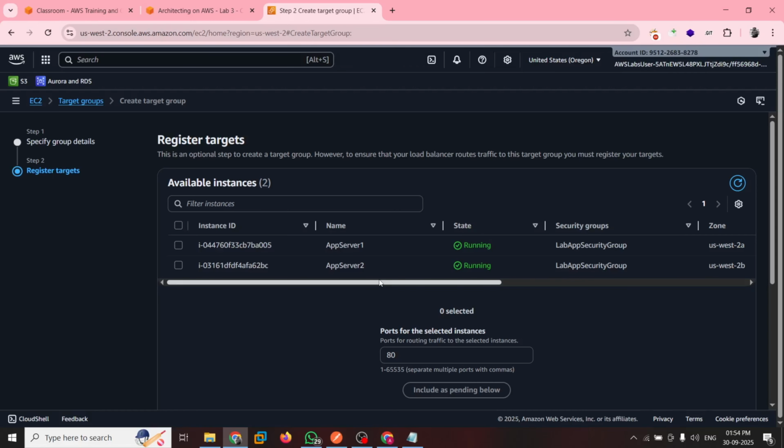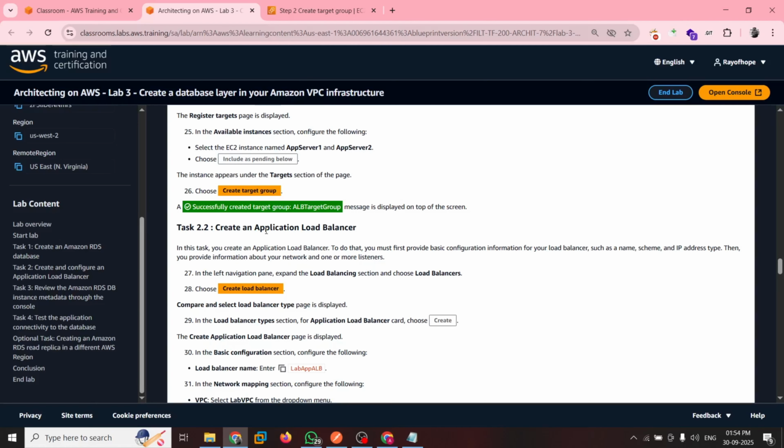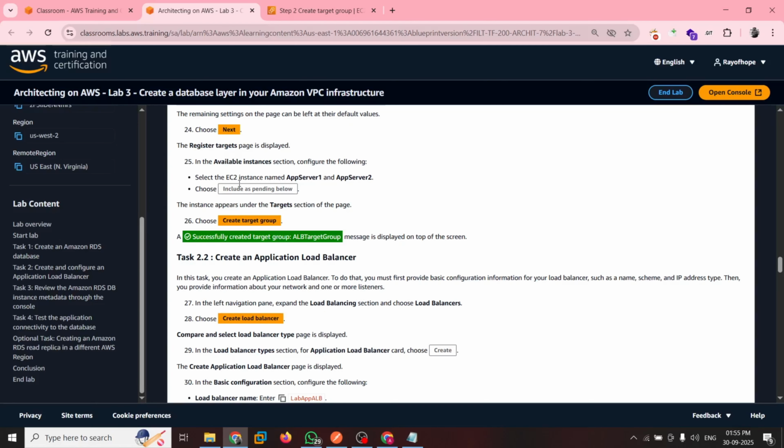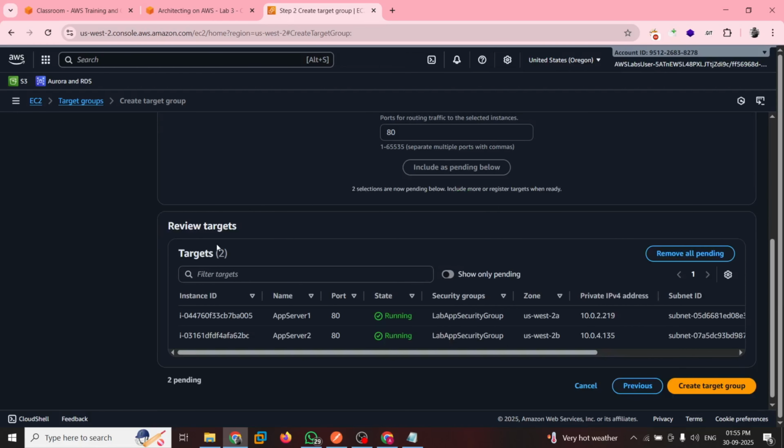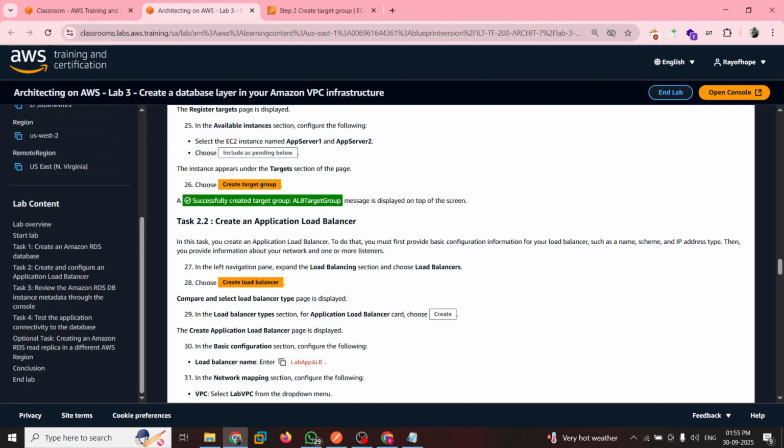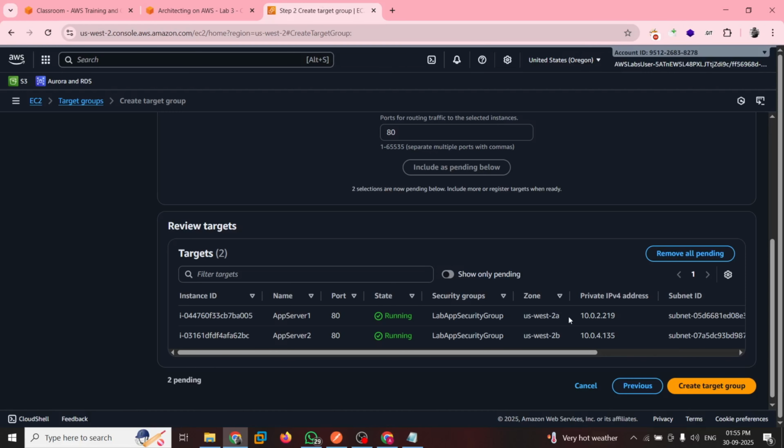Now which app servers are we going to use? Let's see. Create an application load balancer. First, in the available instances section, configure the following. Select the EC2 instances named App Server 1 and 2. Choose include as pending below. So now I will select both and then include as pending below. Okay, now these are in the targets. Now we can create the target group from here. You can see create target group. So let's just create the target group.